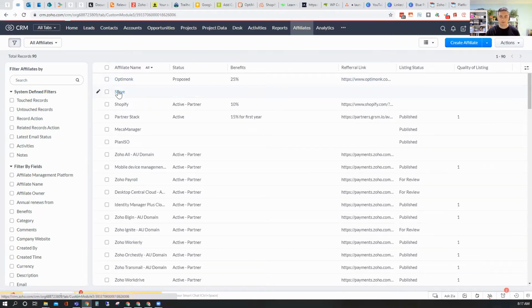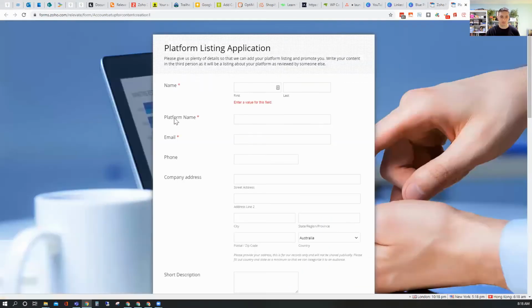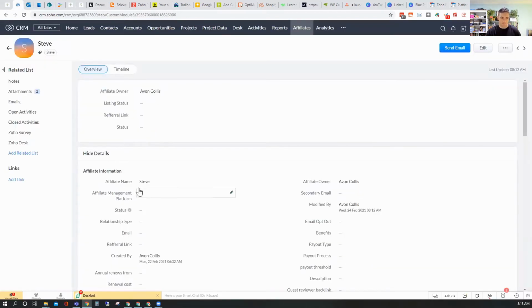This one here, they've entered their first name as the affiliate name. Now, if we go back over to the form, you can see platform name, which is actually mapped in the back end to affiliate name. That doesn't really make sense. So I've highlighted an error and I know what platform this is. So I'm just going to change the name.